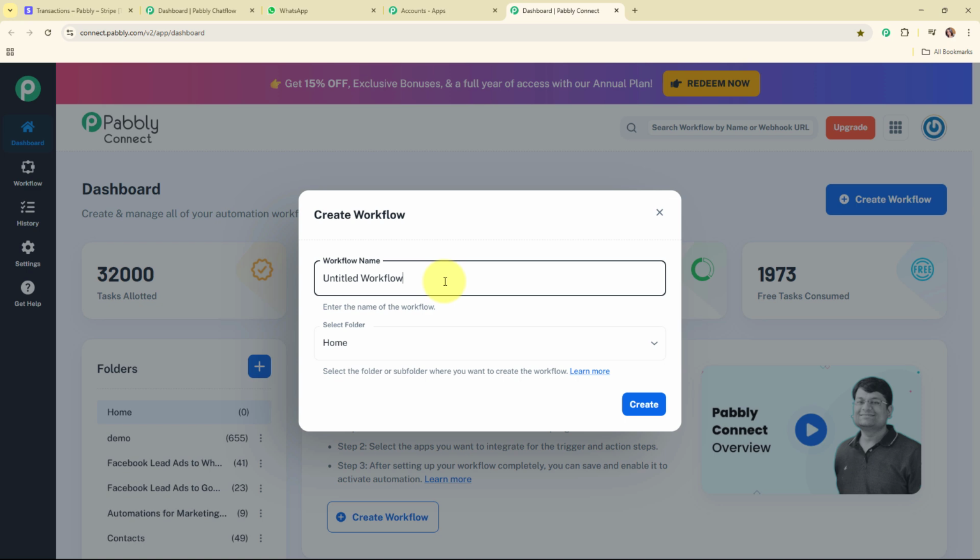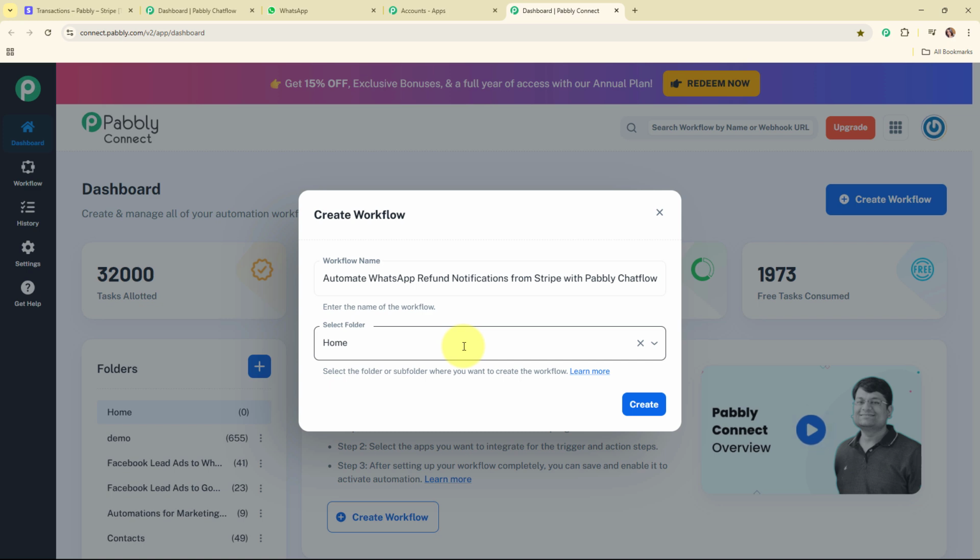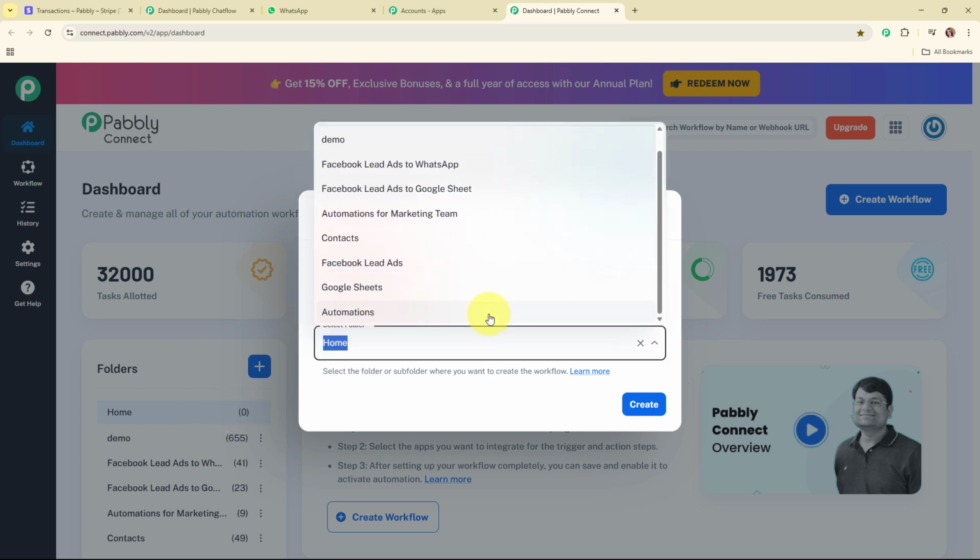Now here in this create workflow dialog box, I have to give a name to my workflow. So here I'm going to give the name as automate WhatsApp refund notifications from Stripe with Pabbly Chatflow. And now after giving a name to my workflow, it is asking me to select the folder. So in the left side corner of this dashboard, you can see a folder section under which you can see the multiple folders that I've already created with different names to save my workflows accordingly. So in this particular case, I'm going to select my folder as automations.